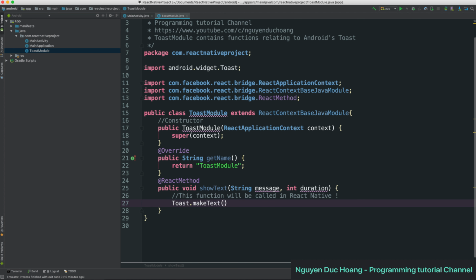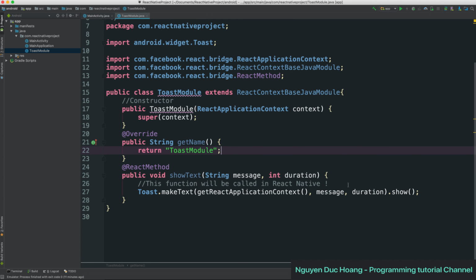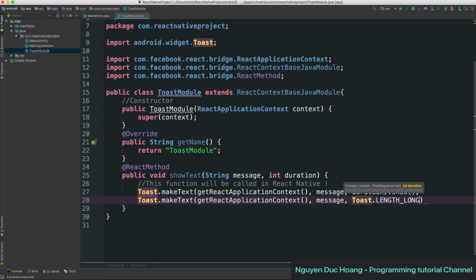Okay, so calling the function toast make text. This function allows you to show the information, about the variables, about the function, about the values, etc. And message is the message to show, duration is the time to show, long or short, fast or slow. Okay, and we also have constants named length long and length short, and I also want to export those constants to React Native.